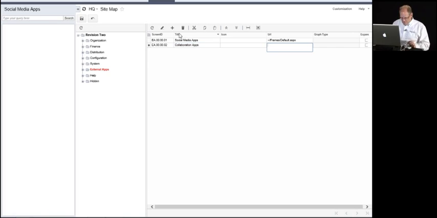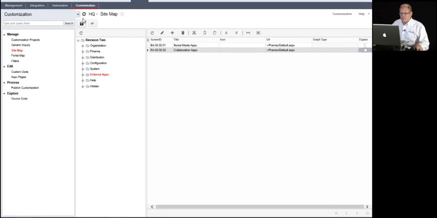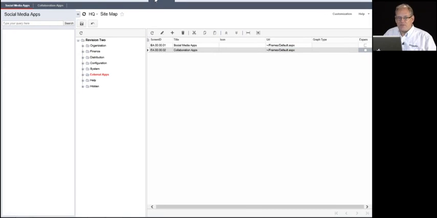Same scenario, tilde, tilde, /frames, /default.aspx, and I'll hit save. Okay, so now under external apps, I've got two choices, social media apps and collaboration apps.